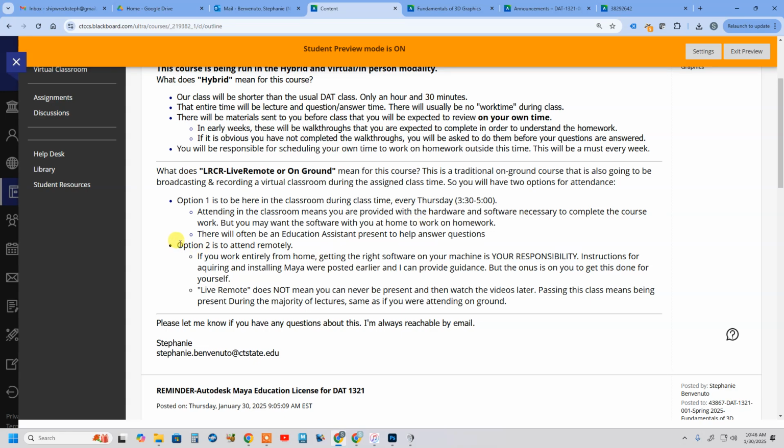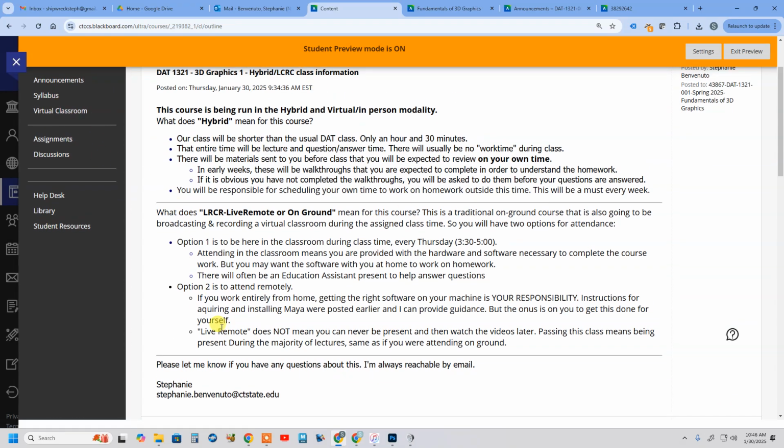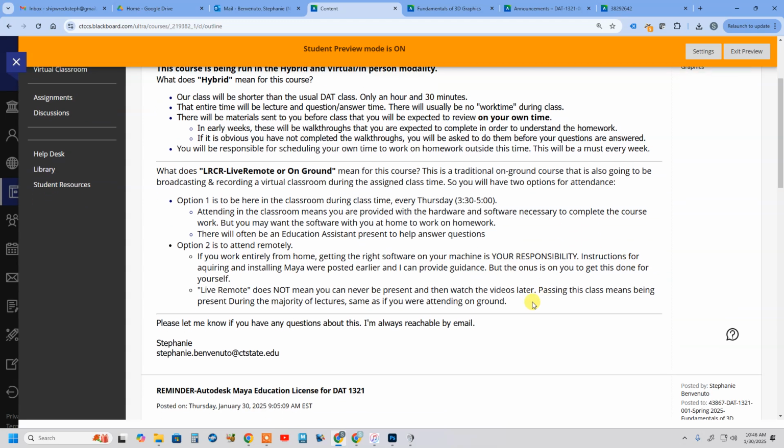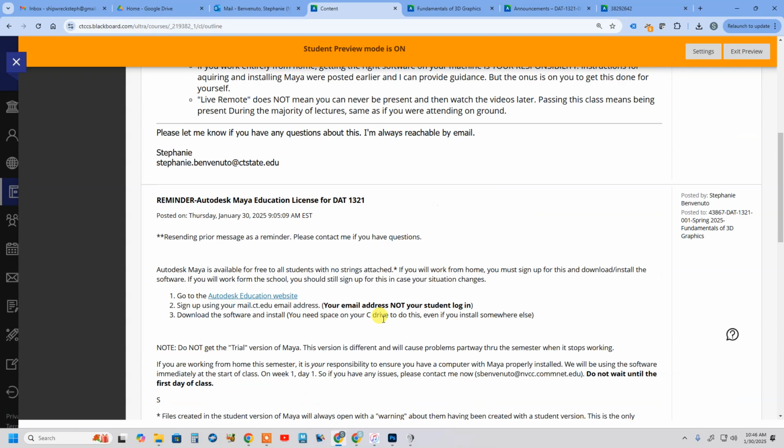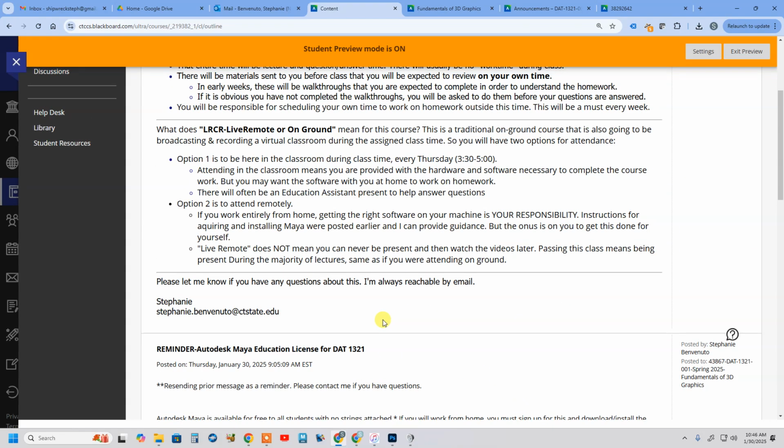Option 2 is that you're attending remotely. So you work from home, you log into this virtual classroom, you watch what I'm doing, and either click around or not on your own computer. If you are working from home, you have to figure out your equipment situation. Are you taking something from the library? Do you have your own? You have to figure out your software situation. So we have information on getting a Maya license. More on that in a second, but that is for you to manage.